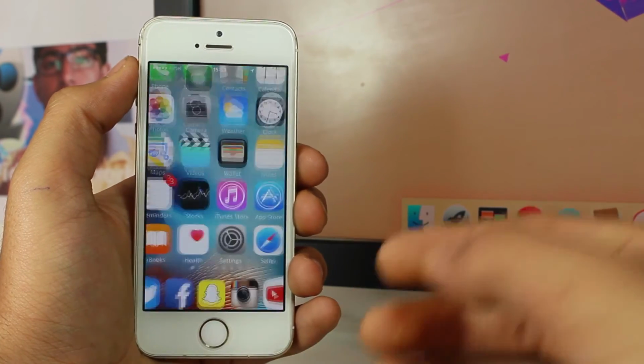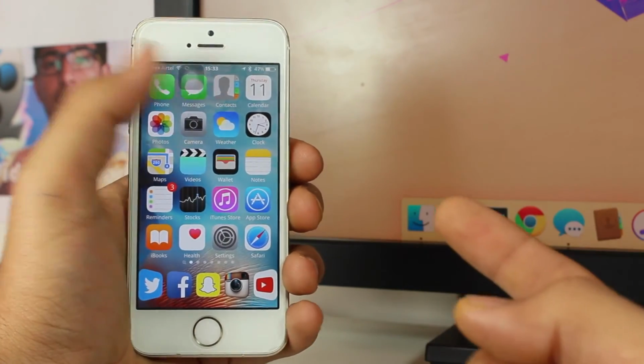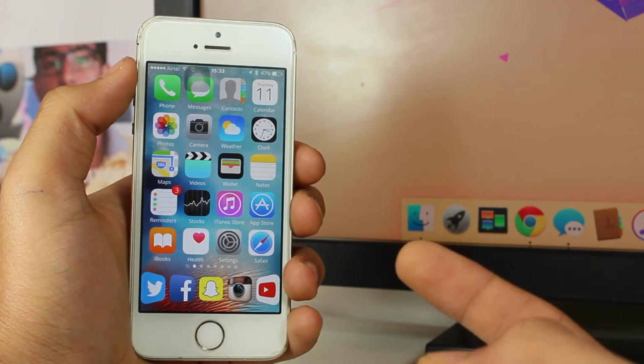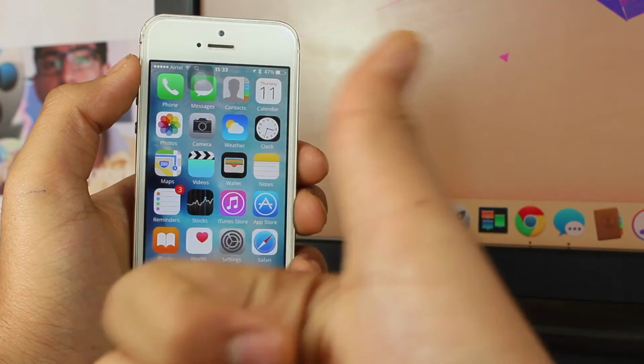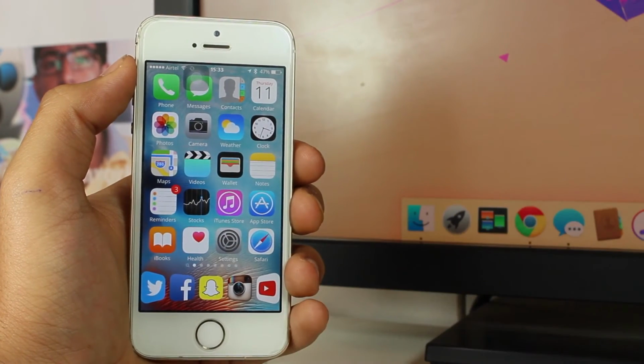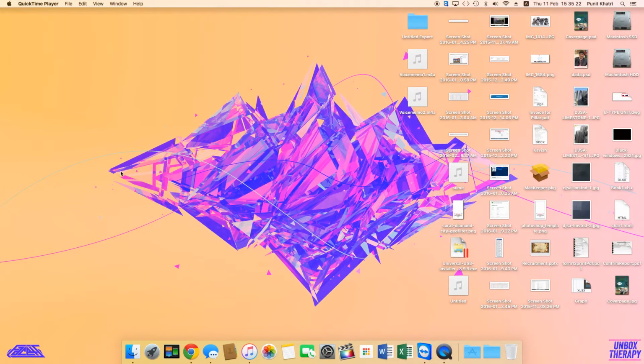So we have successfully completed the first part, and the second part is to sync these bookmarks onto your Mac. Let's take a look at that too. Now let's look at how to sync those bookmarks onto your Mac. You see, this is my Mac Mini, and how to do this is really easy.